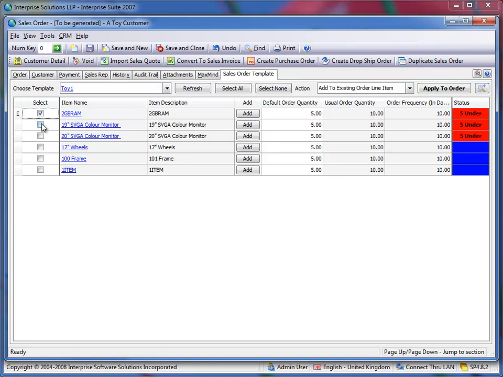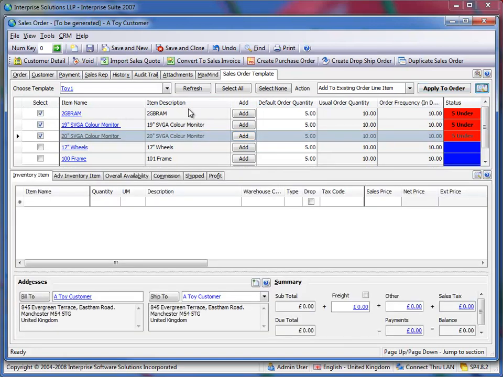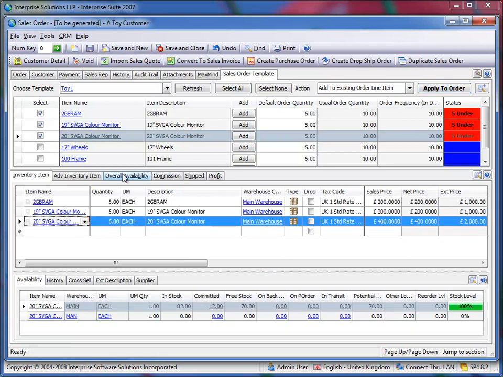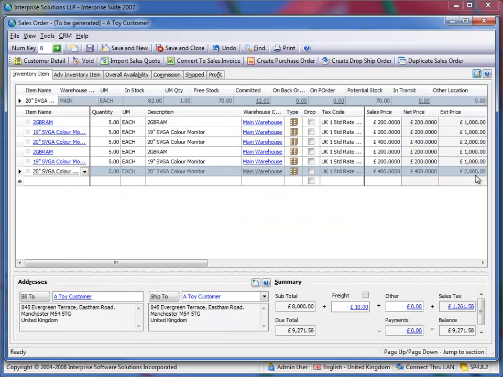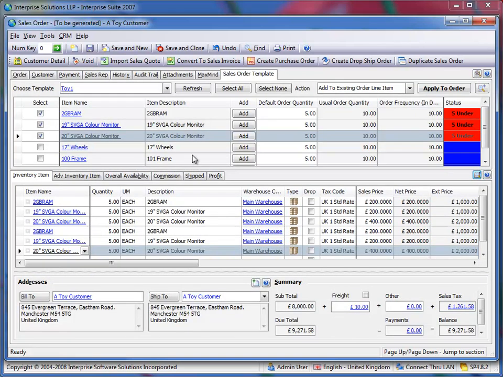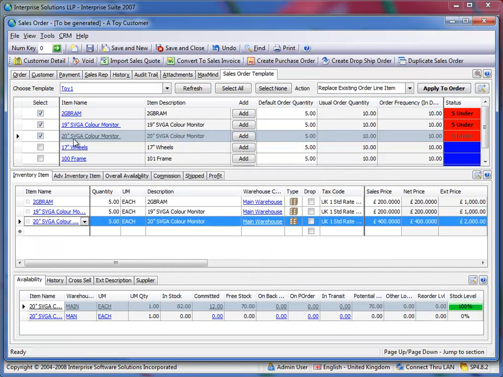Now if we just select these, and let me just pull back the window, I can highlight those and add them to the item lines. That'll add those 3, the usual and the default order quantity. Or if I've got an existing order, I can actually add to it. That's duplicated those lines. Or I can say, well actually I'm going to replace the existing order, and that overwrites it and puts in only the items that I've selected.